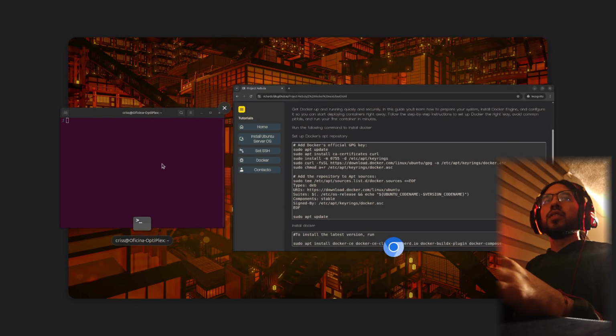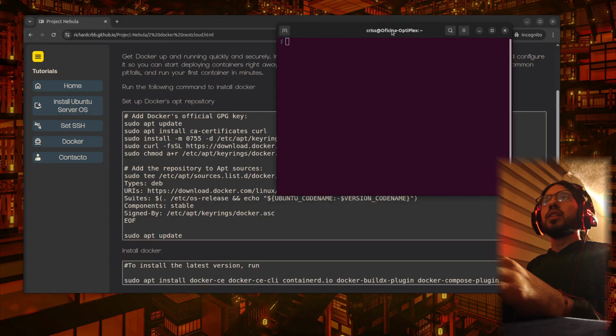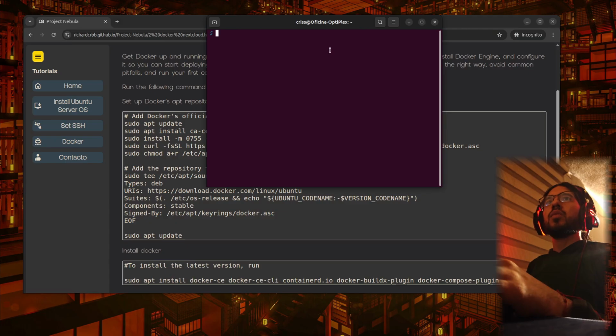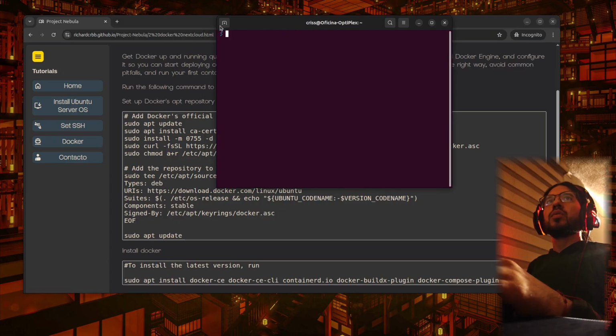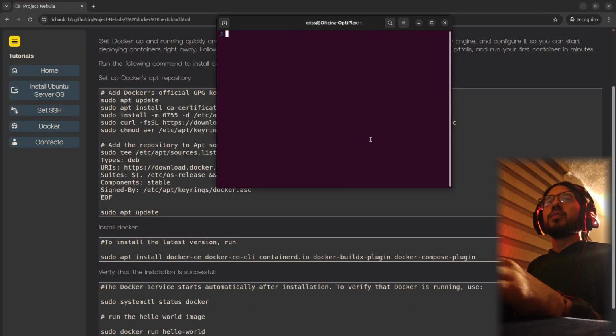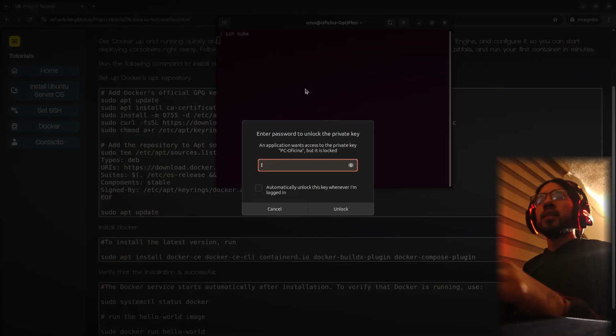So you will first of all connect to your server using SSH. Right now I am at my client, which is my office, and I'm gonna connect to my server.